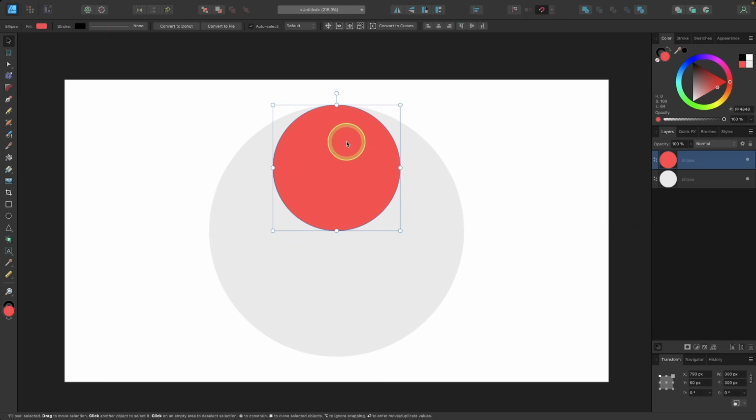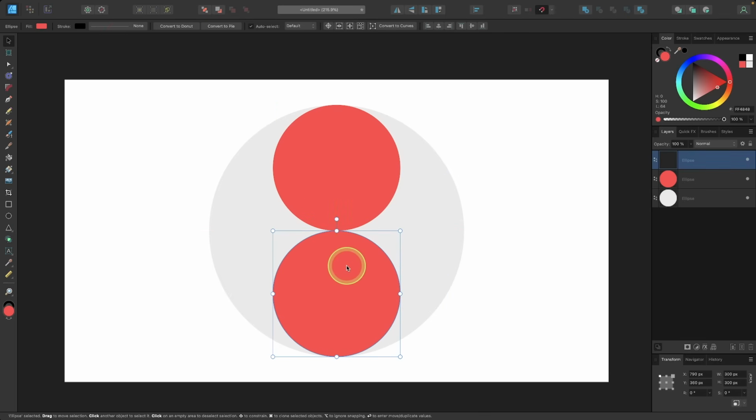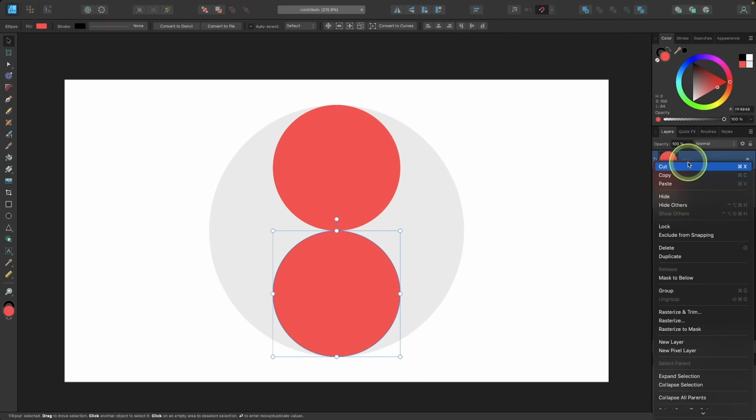And now I want to create a duplicate copy of this circle. So I'm going to hold my Option key, or your Alt key if you're on Windows, and click and drag to create a duplicate copy, and then let go of the key, and then just snap this one down here to the bottom like that. Now I'm going to right click this top circle and go to Duplicate.